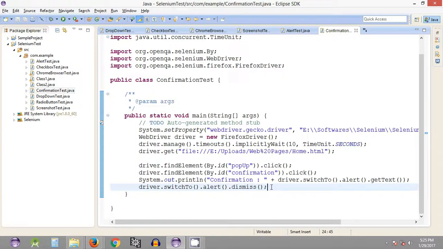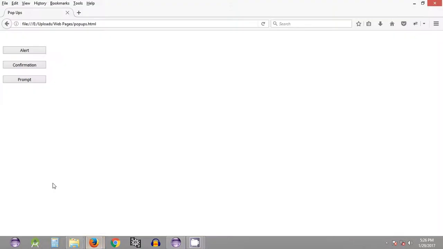In the previous tutorial we have seen how we can handle the confirmation and alert pop-ups and how we can use the accept and dismiss functions, that is the methods in our driver object. So basically in this tutorial we will be working with the prompt pop-up in our web page. So let's quickly get started.